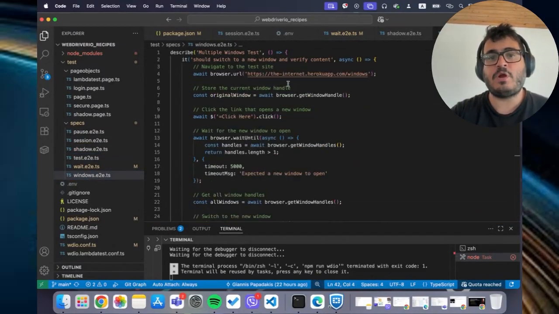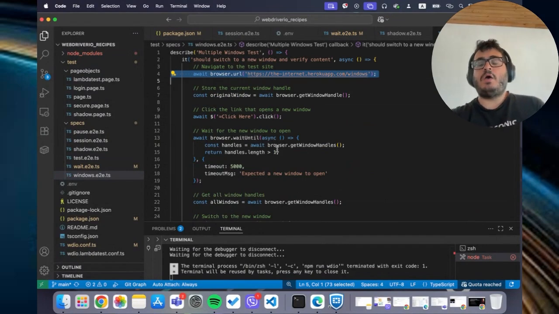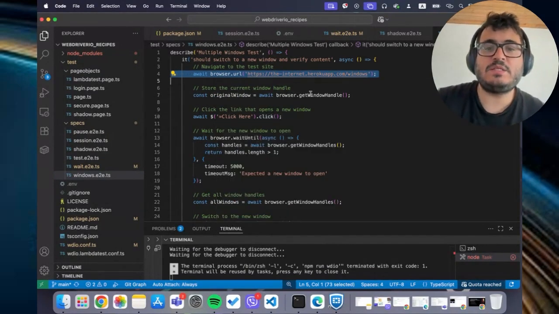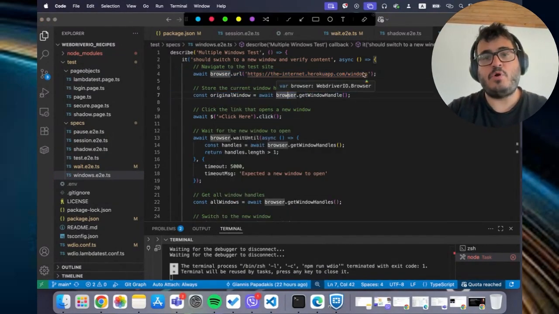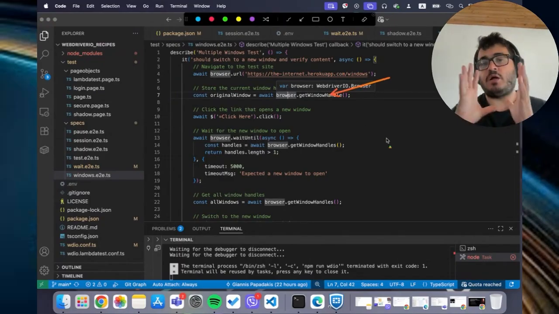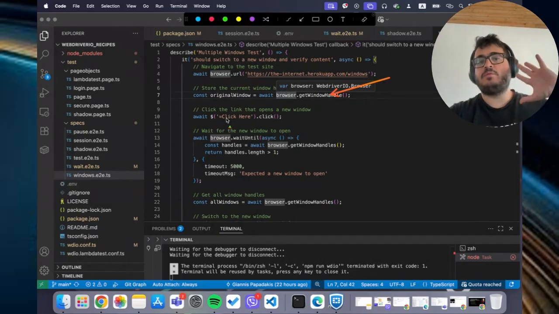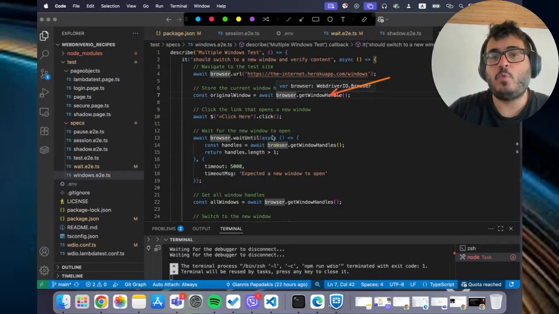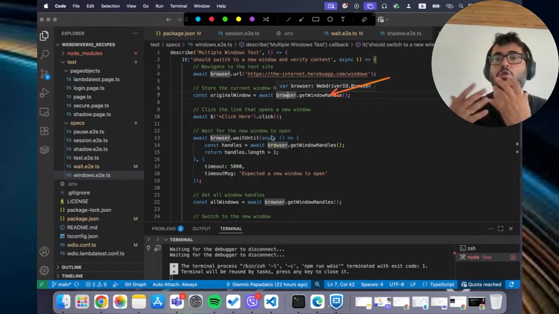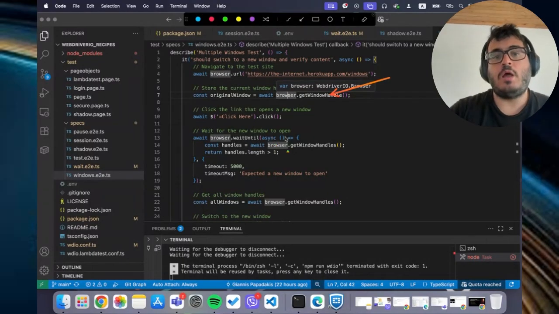You will see here I'm navigating to the Heroku app. In my test, I can use the browser get window handle. This is the first function that I can use to get the handle of the window. Then I'm clicking on an element that most likely will spawn a new window. So what I'm doing here, I'm waiting dynamically for this window to appear because it can take a few seconds or not. And thus I want a dynamic way to wait.